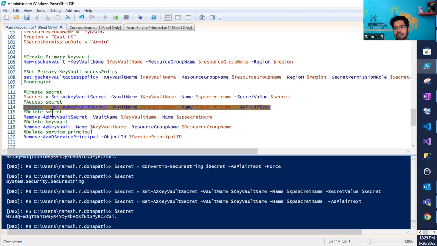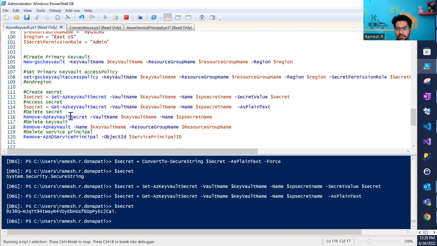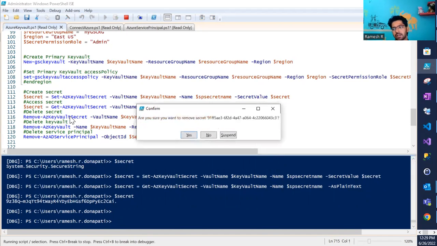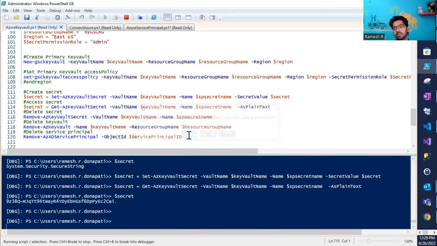that everything is clean. One way is to delete one by one, or else you can directly delete the resource group where we have created them. That is not a general practice in organizations. Generally, we don't delete the resource group directly unless we double confirm all the resources which are inside; then only we delete. So I will quickly delete the secret, line 116. I will press F10. It is asking, are you sure you want to remove the secret? Yes.